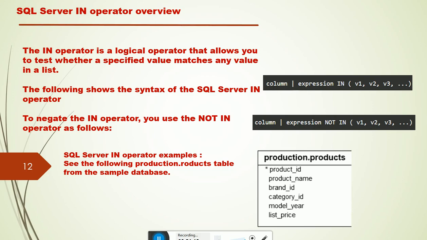The same here, the SQL Server IN operator example. See the following production.products table from the sample database. That means we have to use this table to process the IN operator, and some examples we will proceed on the basis of this table. Let me explain, we will move to the next slide.